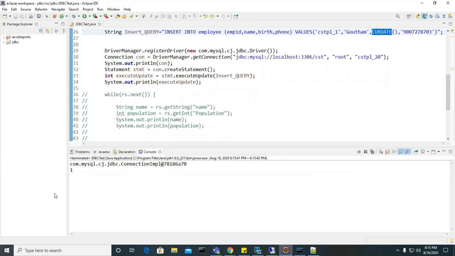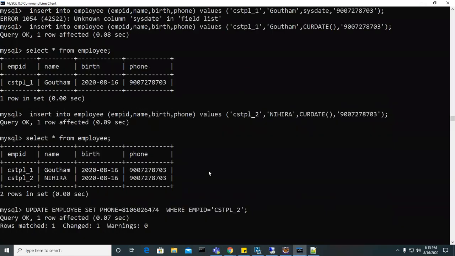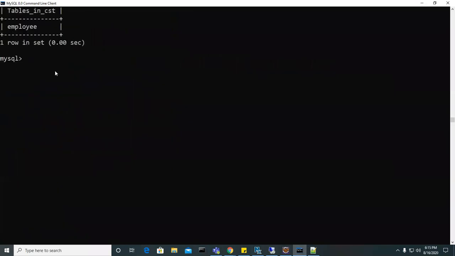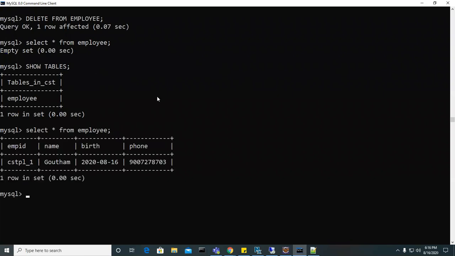Are you getting any error? No. But we got one. One means the executeUpdate method returned one. That means one record got affected. That is the reason. And if you want to see that, before that it was empty, right? Empty. Now look at the records. Now did it get inserted or not?